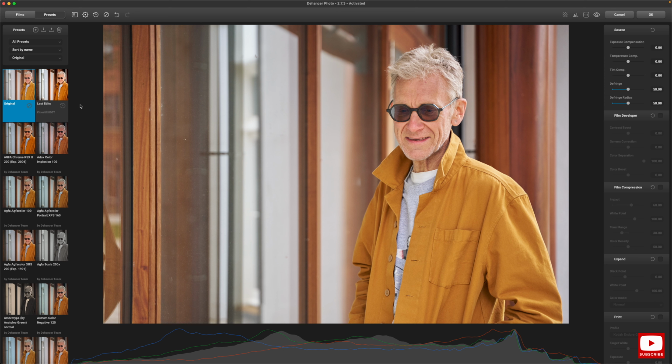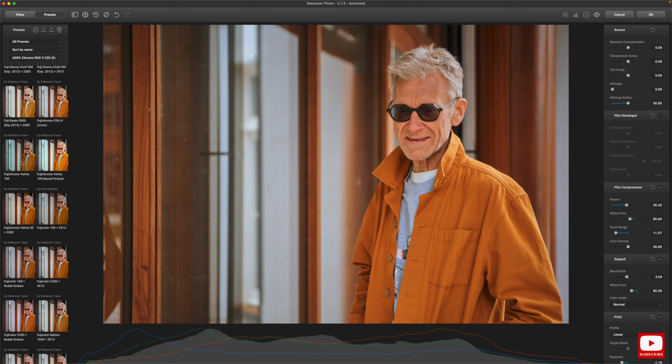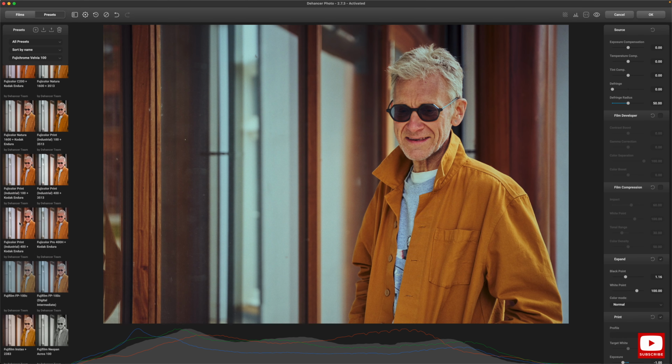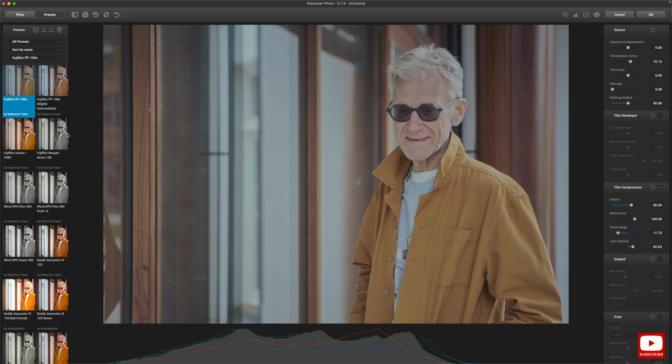On the left-hand side, we have presets that Dehancer have designed, and you can also make your own presets. You can just choose one of those, and that should take you to a great rendition of Agfa Color 100 in this case. And you can go on to make adjustments if you so wish down the right-hand side based on the presets that they've offered. There are some really nice looking edits that you can create very quickly from the presets that are given.